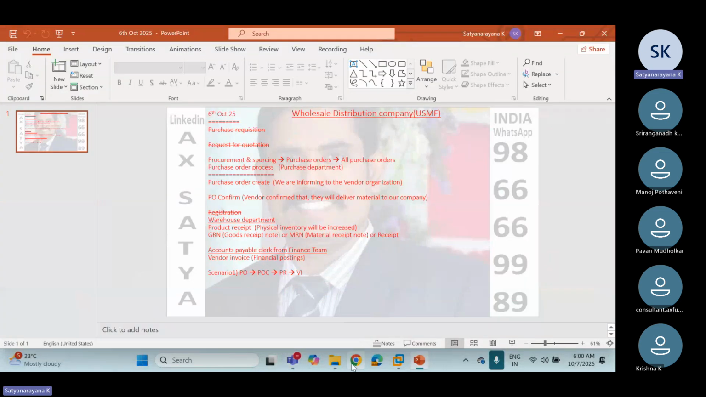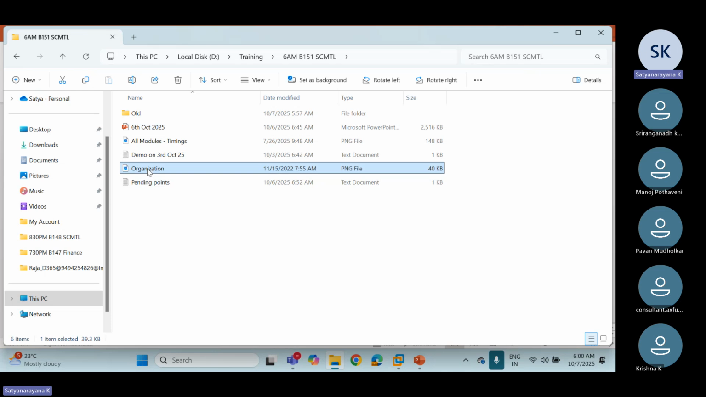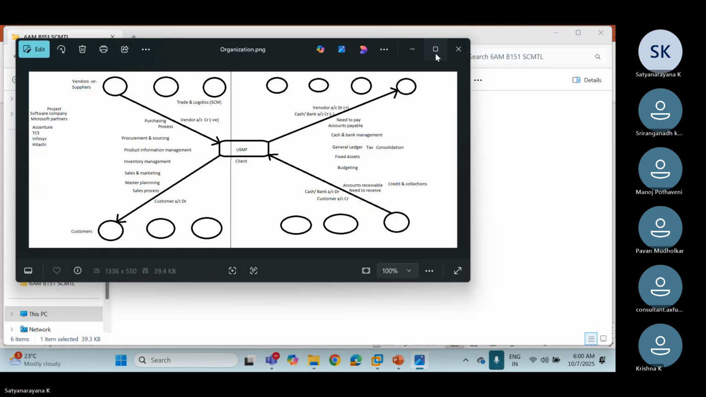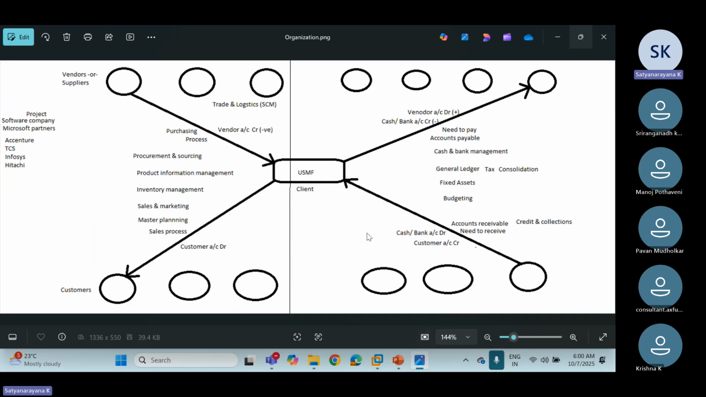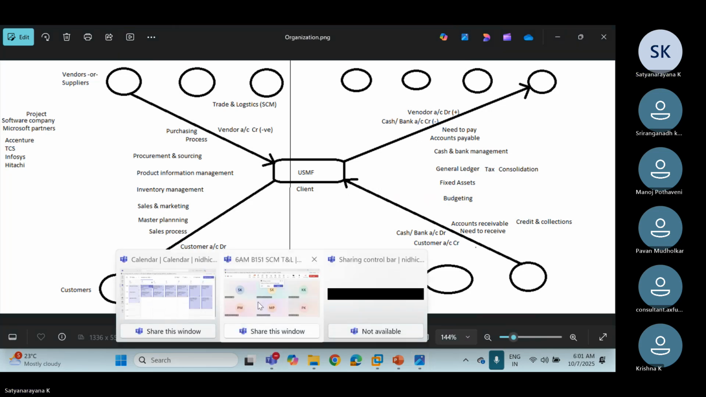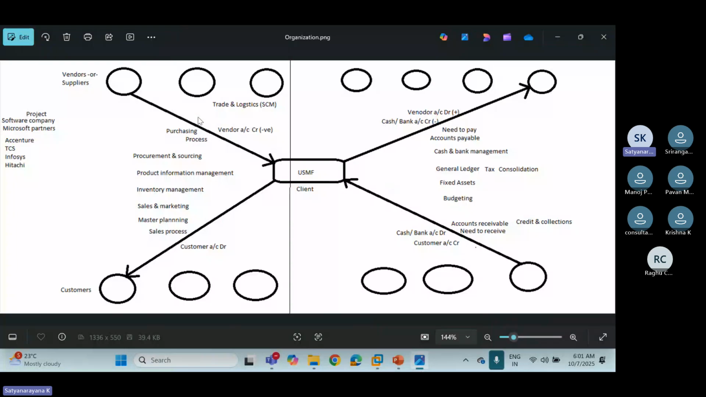So if you want to learn any ERP, it is not only Microsoft Dynamics, any ERP, you need to imagine you are running a business. You are already running a business. So any business will have purchase and sales. This purchase process and sales process, you need to understand very clearly.